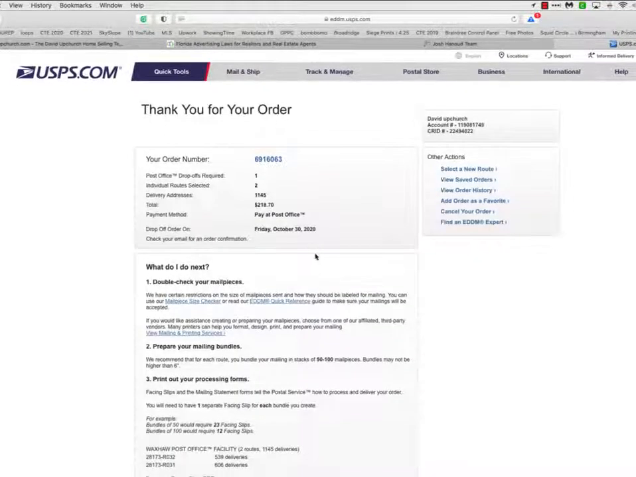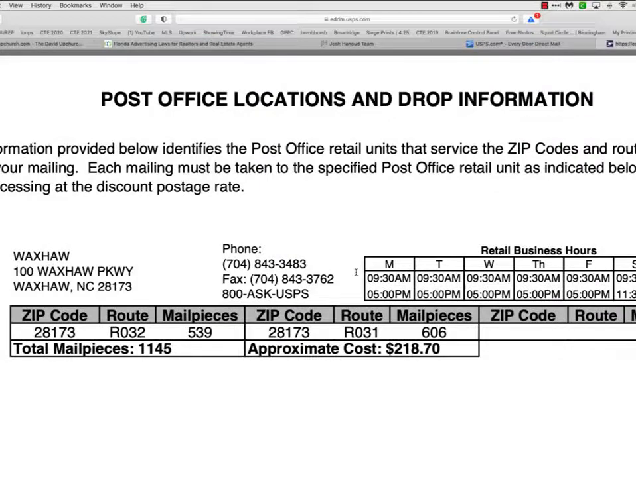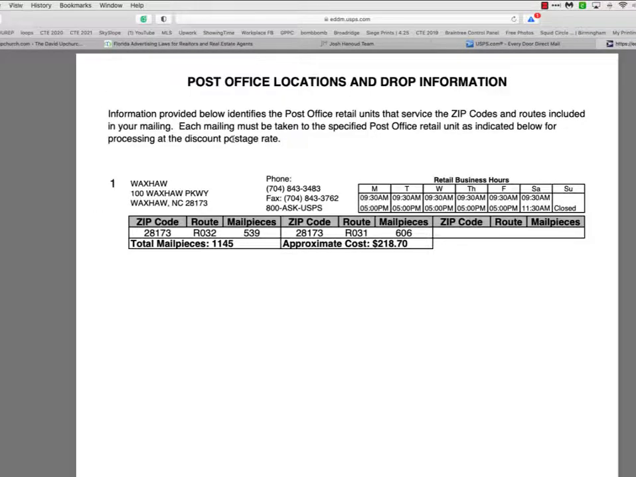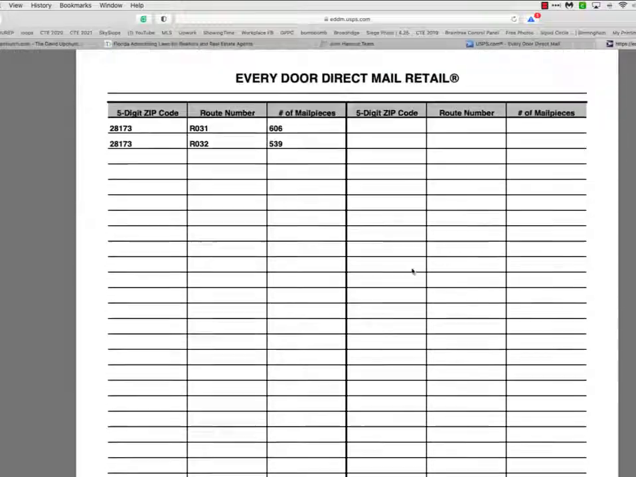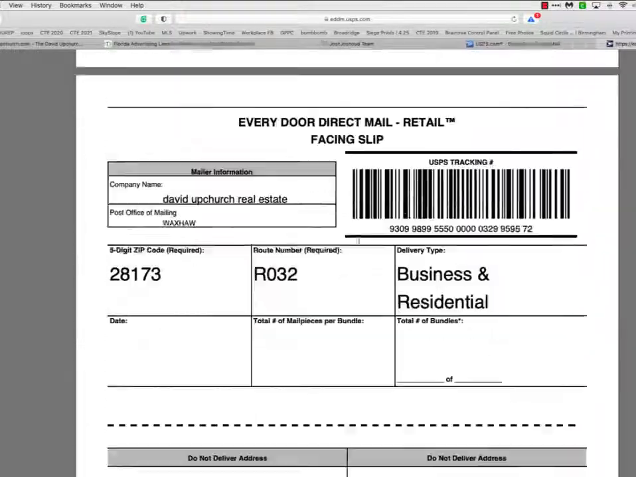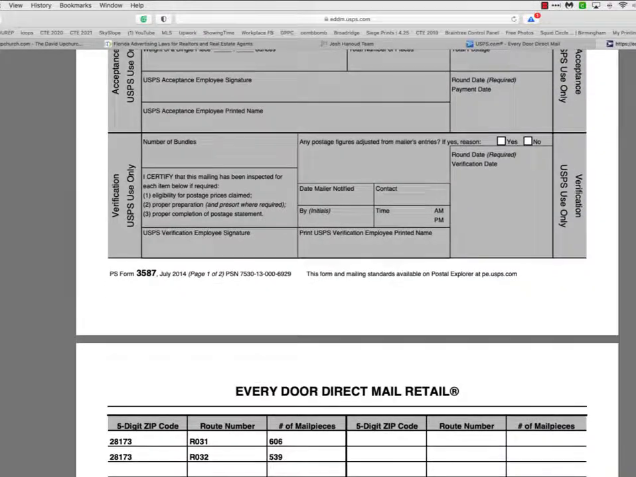So the order has been done, and I'm going to go down here and hit print all forms. When you click this, you're going to get a couple of different forms. Let me back out of this just a little bit. You're going to get the drop-off information, which tells you what zip code to take them to, how many pieces, and what route number it is. So you're going to want to print all of these forms out. I'm going to print them all out now, and then I'll show you what you need to do with them.